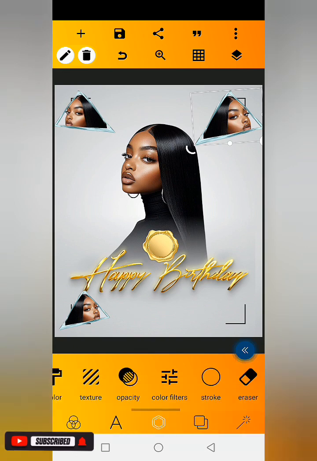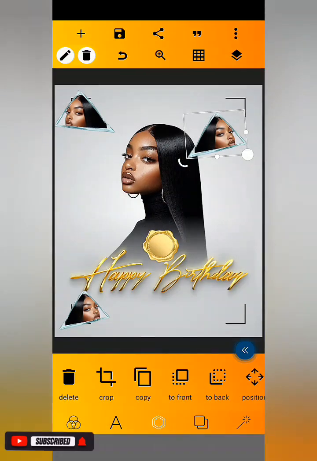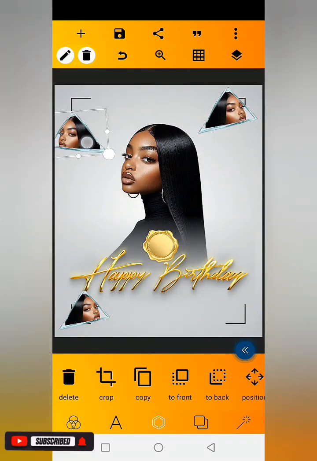Or instead of that, I can just delete this. Then I'm going to copy this one that I did. I'm going to be copying it and placing it all over the place I want it to be showing. Can you see that? I can just delete this and copy this. I'm going to place it here.